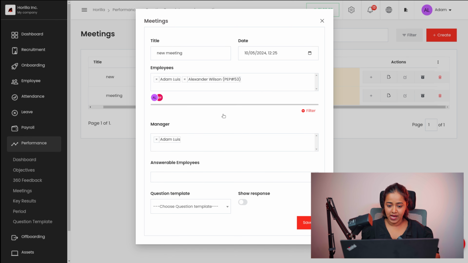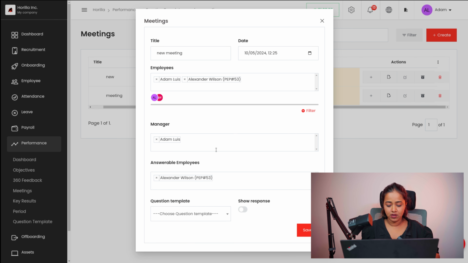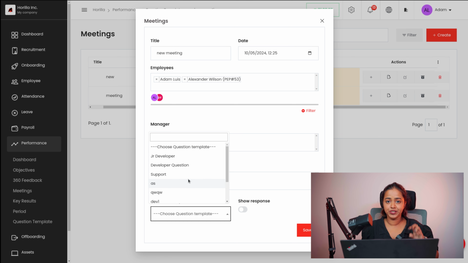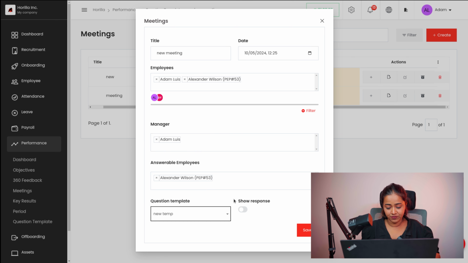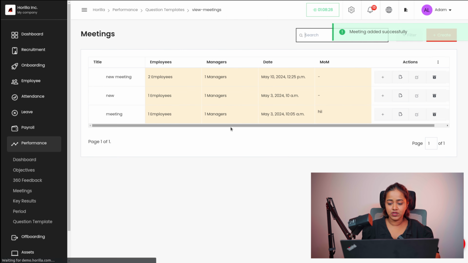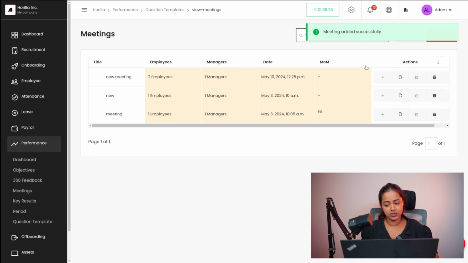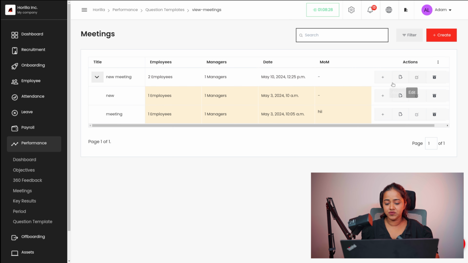And then you can set the manager and the answerable employees, okay, who are answerable for the meeting, and the question template which you are going to choose for the meeting. So let me choose my template which I've created right now, and if you want to see the response, you can simply click on show response and save it. Okay, so that's how you do it. You can see meeting added successfully. So this is the meeting which we've added.